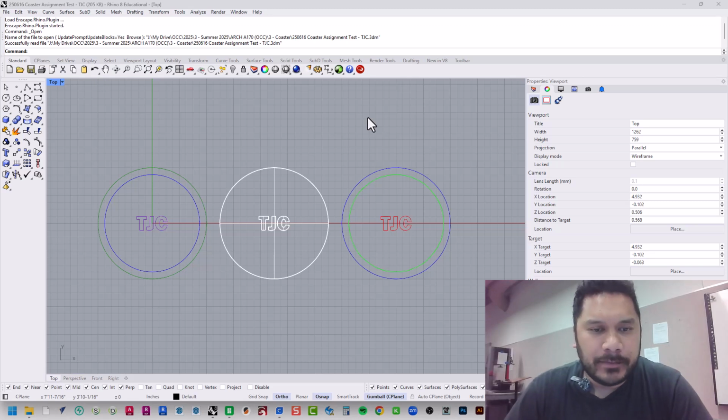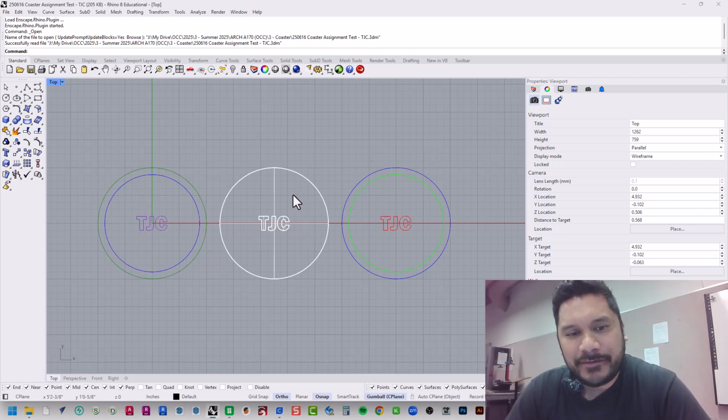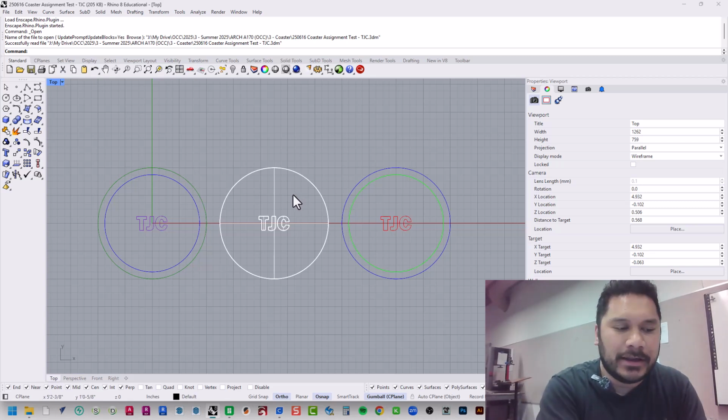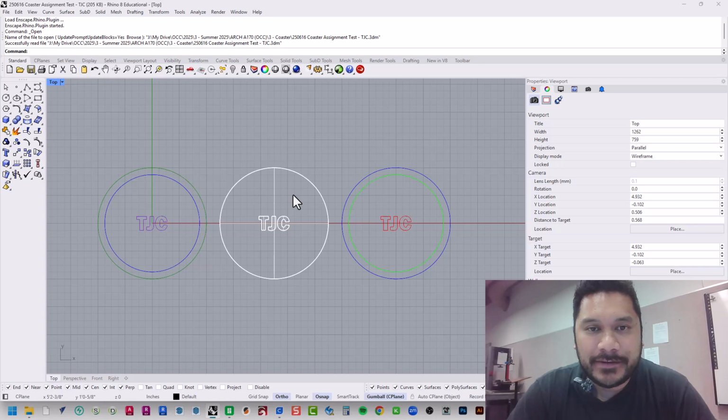Okay everyone, welcome. Today I'm going to show you how to take your coaster here in Rhino and turn it into an STL file so that we can upload it and import it into Bambu Slicer, but also into Ultimaker Cura, so that we have files where we can print it on our Bambu P1S or one of our two Ultimaker models. So here I am in my Rhino file.